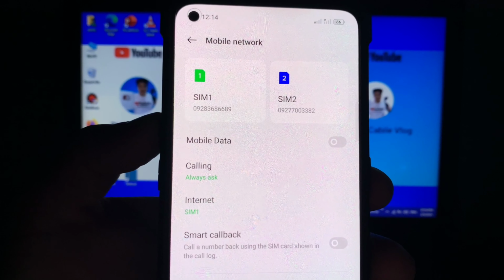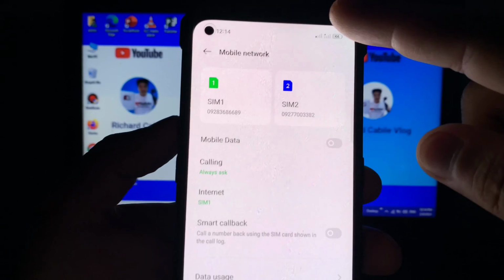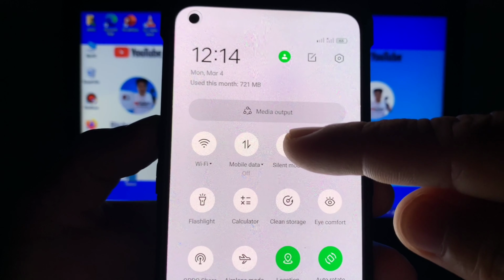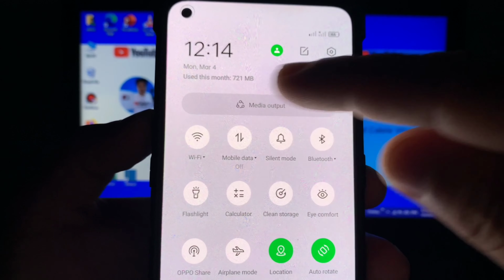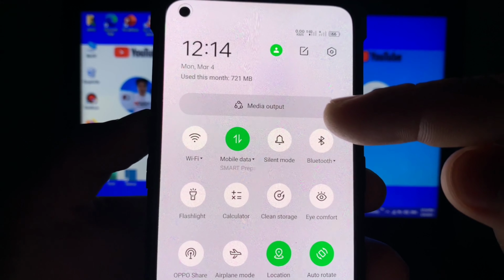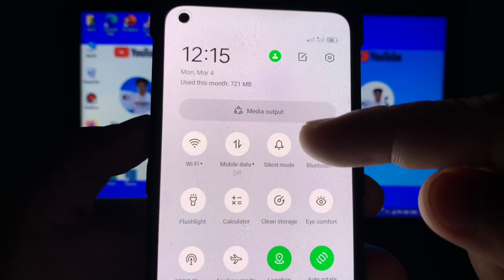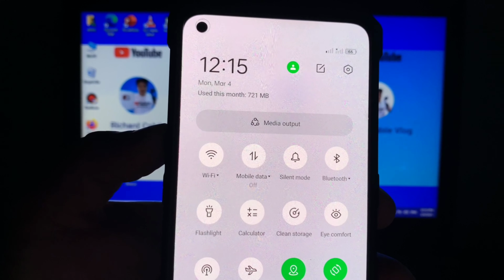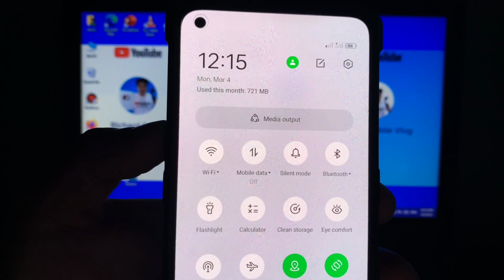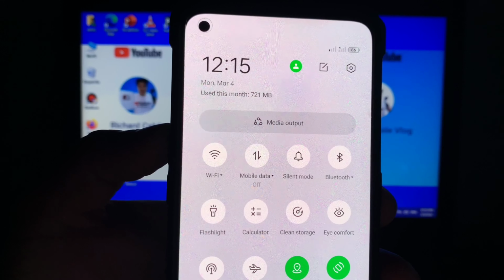And okay guys, another one is, you can slide from top to bottom. And you can see here the mobile data icon. You can tap this to turn on the mobile data. And you can tap again to turn off the mobile data. That's it, the two options to turn on or off the mobile data on your OPPO Reno 7 5G.